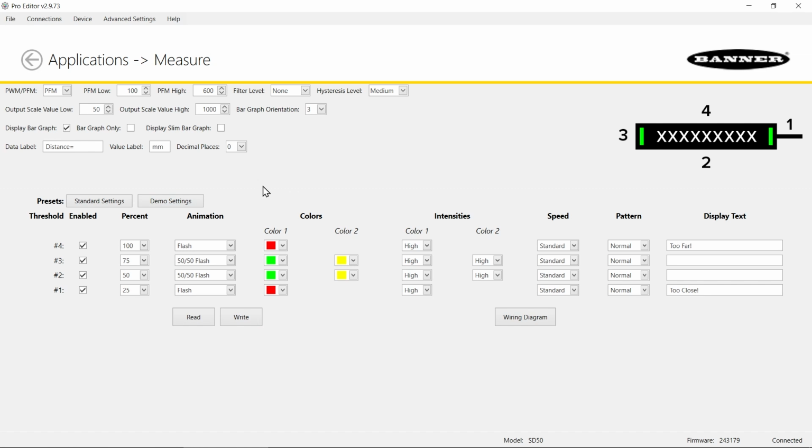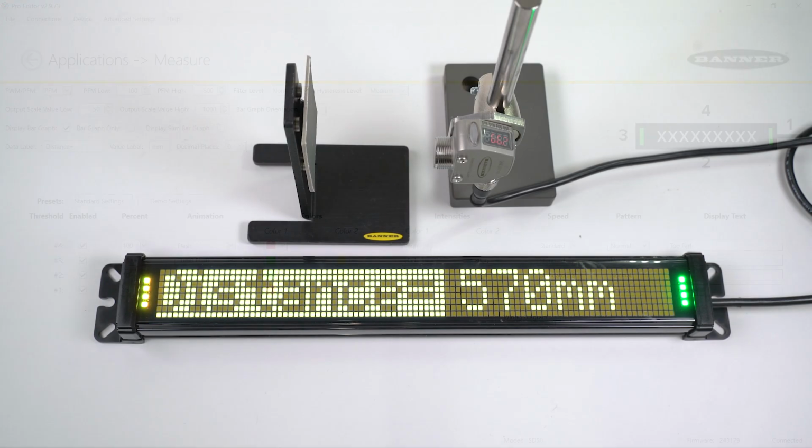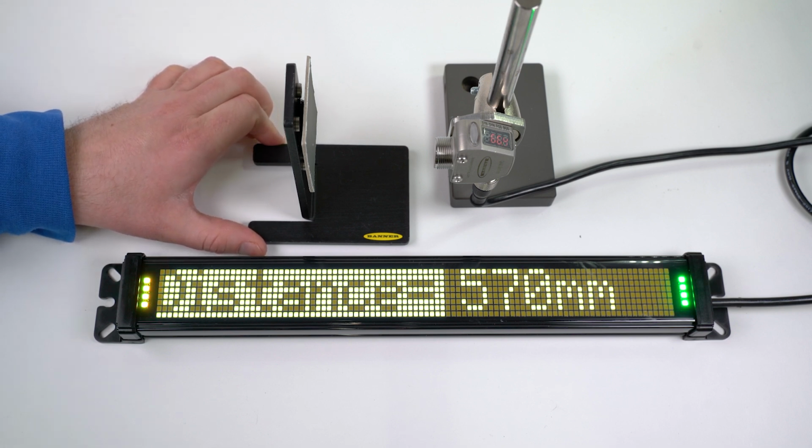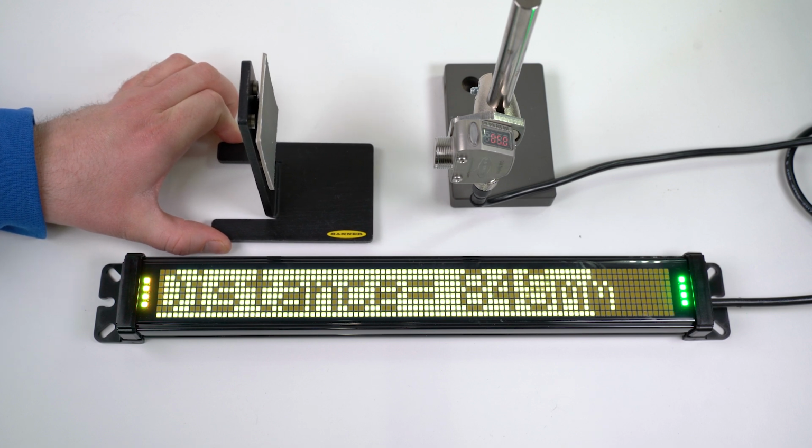Now I'm going to disconnect the SD50 from Pro Editor and connect it to my control device and Q4X sensor. Now I have the SD50 connected to a Q4X sensor. So you can see with the target where it currently is, we are in the middle zone where we get the green and yellow flashing LEDs and a distance value.